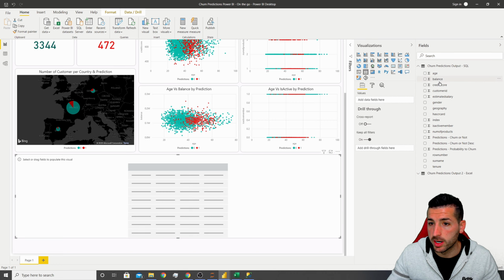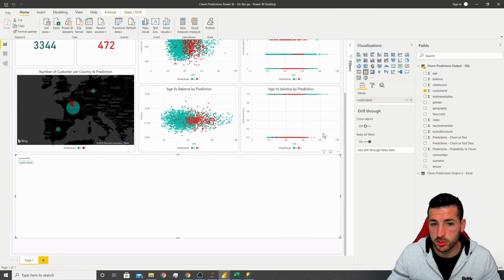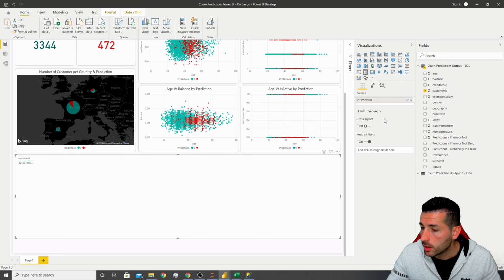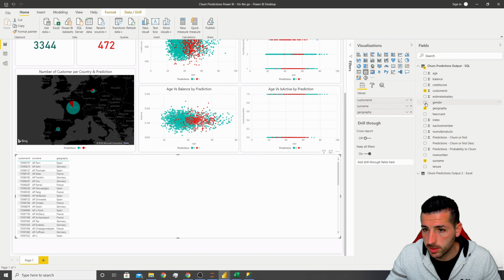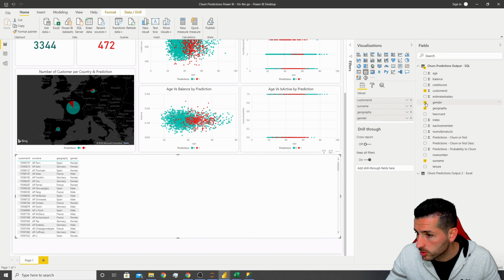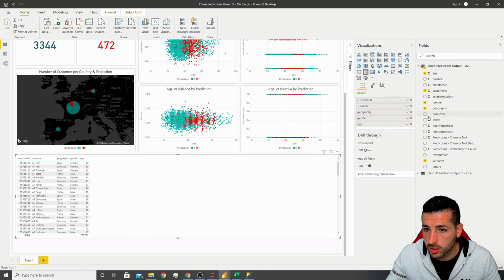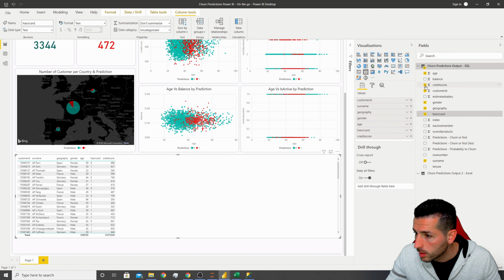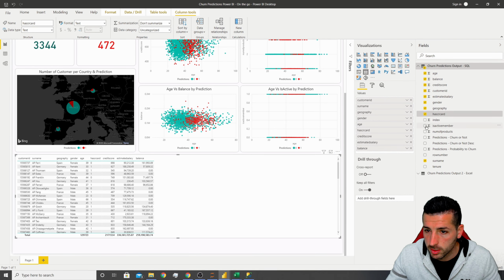So I'm going to start with the customer ID and make sure this is not sum because it's not a value, so don't summarize. Then we have surname, geography, and gender. So where is the surname, then geography, then gender. Then we have age, has credit card, and then credit score. So age, then has credit card, this one, and then the credit score. Then we have the estimated salary, balance, and is active member. So estimated salary, balance, is active member.